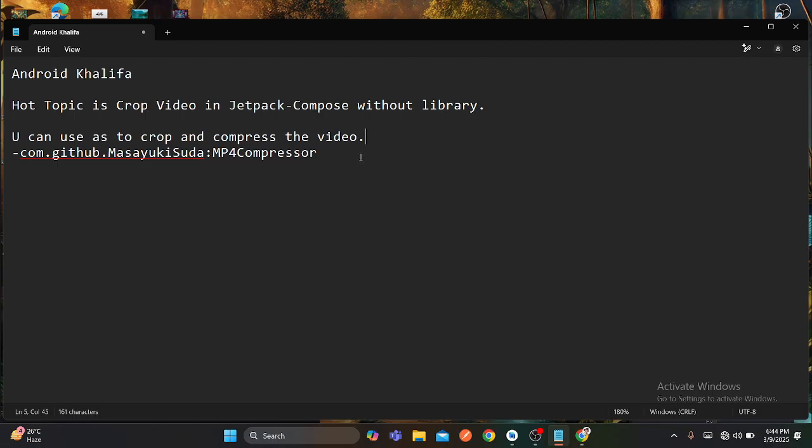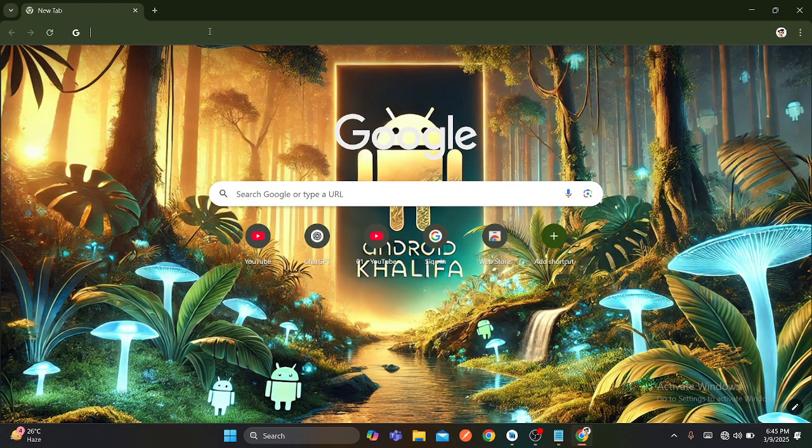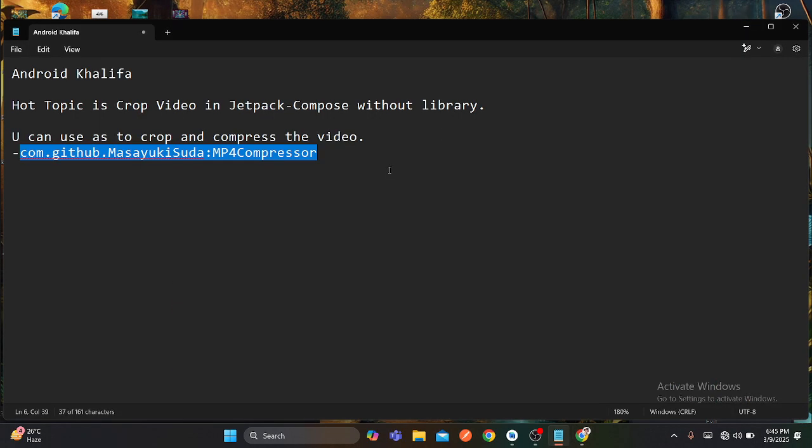So today's topic is video cropping without a library, and we will use that approach. But before that, just look at how this GitHub library works, then we will start. I am opening my Chrome and pasting that. It's going to be a low network. You can check out how the document looks.